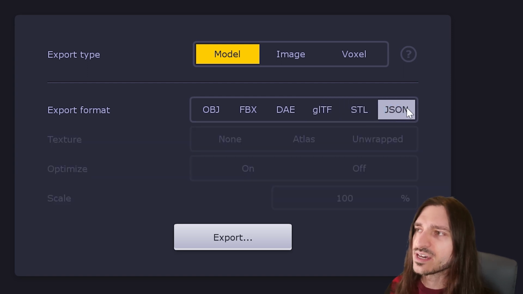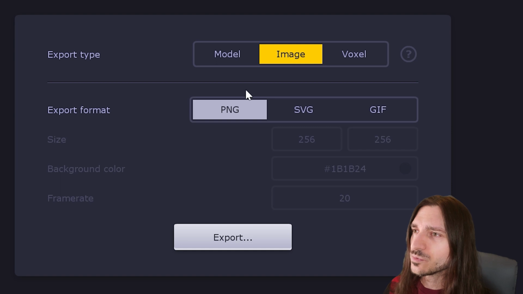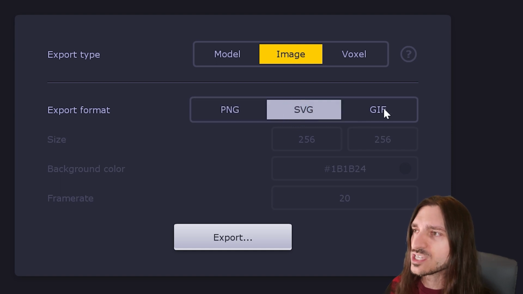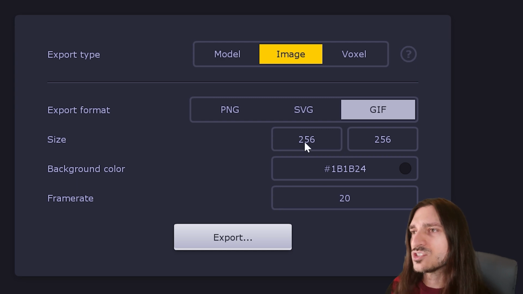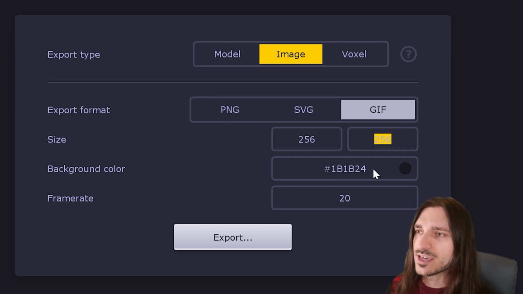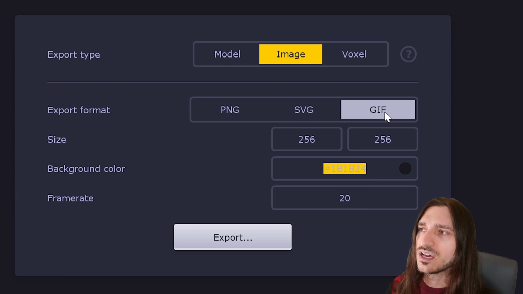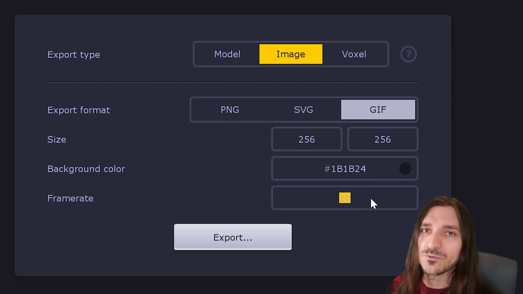And the reason we have a JSON file type is so you can actually export your creations to Minecraft Java Edition. No joke. Image, we can export as PNG, SVG, or GIF. I say GIF because I'm a civilized man. And you can change the actual size in pixels, as well as the background color. The reason that we might want to export as GIF is because this is going to be animated. You'll have a frame rate.